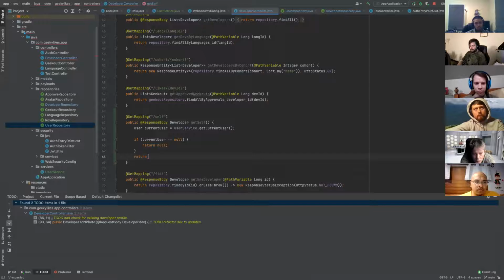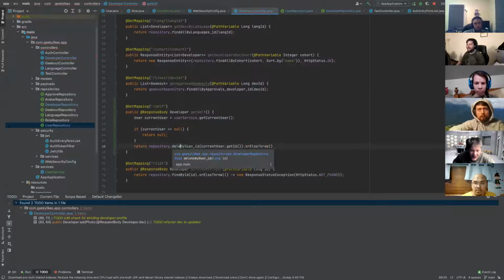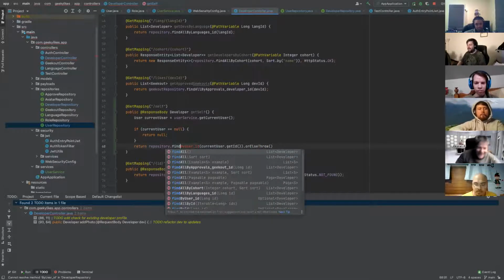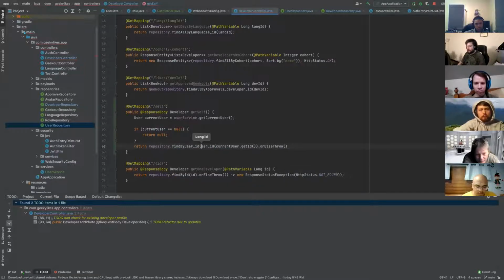Return repository dot get by user ID. Get ID. Delete user ID. Oh no, don't do that. Is it orElse though? What was it again? Can't find it, having a brain fart there. Or else though, yeah, orElse. Oh, it's showing up, not optional. Oh, I did type delete, I didn't realize I typed that. Find by user ID, yeah, right there. It's not part of a repository. All right. Not sure why I wasn't importing correctly. That was weird.